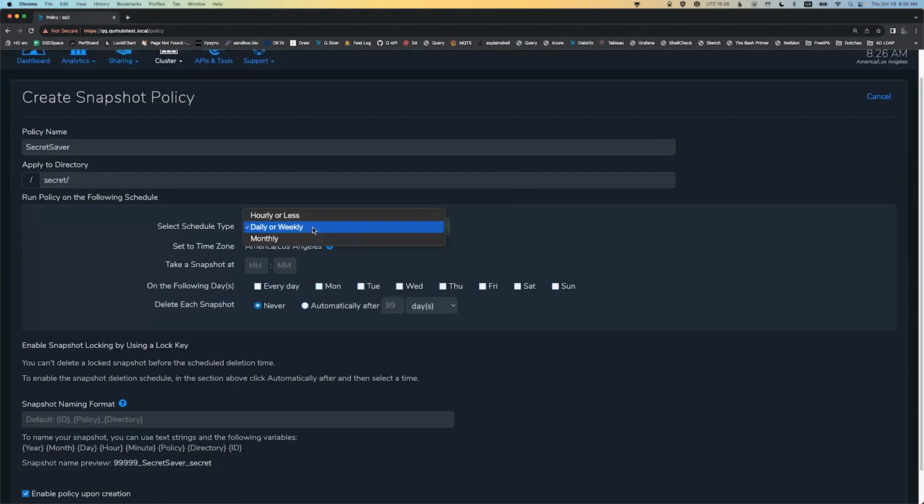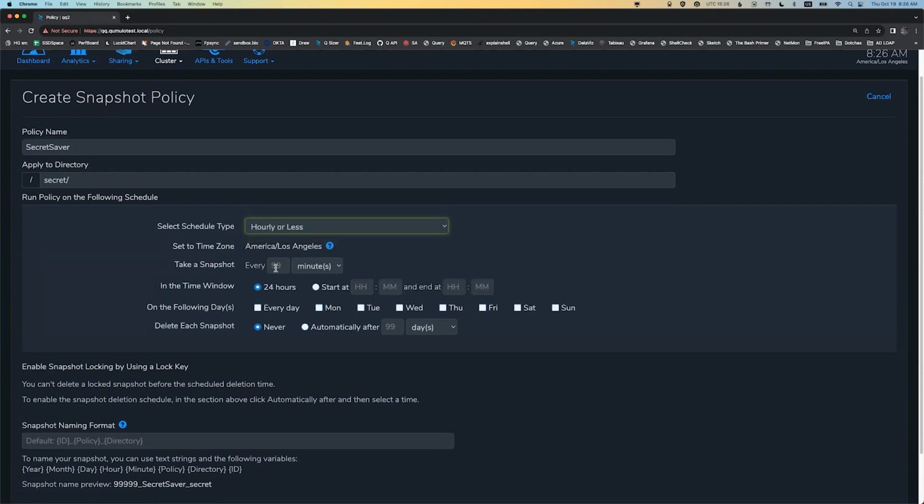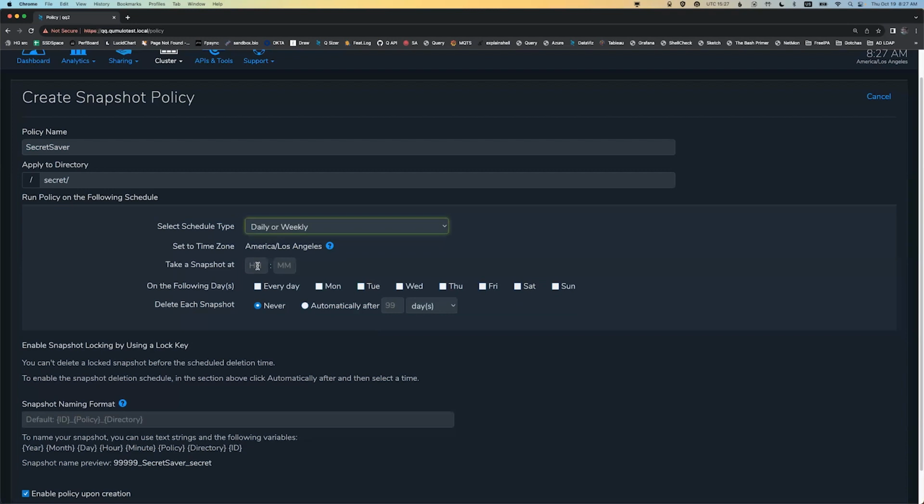I want to take a snapshot every day, but I can set it hourly or less. The most aggressive frequency is going to be 1 minute. Obviously, if you take a snapshot every minute, you're going to have yourself a whole bunch of snapshots. And it's not unreasonable to think that you can hit the 40,000 snapshot limit very quickly if you set a 1 minute policy that doesn't expire for multiple days. So I will set my policy to be every day. Every day at midnight, actually, let me do 23:59.